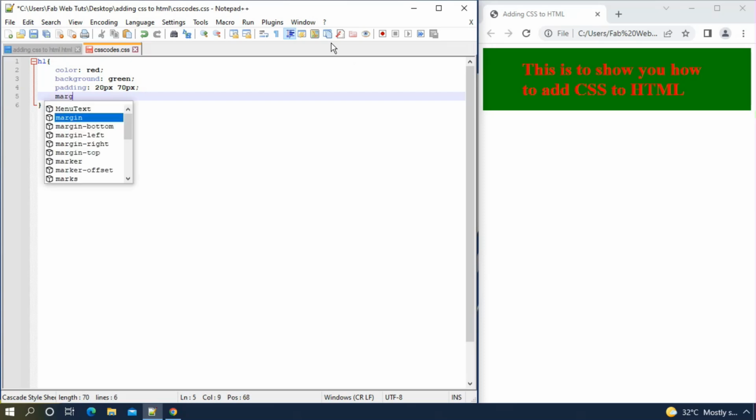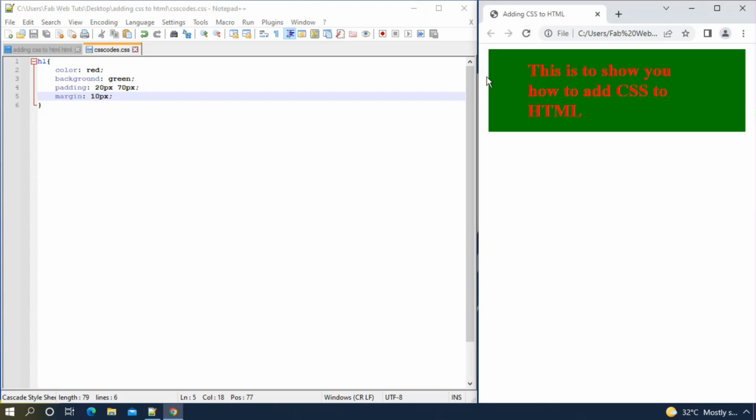So let me say margin 10 pixel. Let me save this and then refresh. You can see now it's giving margin. That's the margin all round. From here to here is 10 pixel, from here to here is 10, from here to here is 10, and then from here to here is also 10.